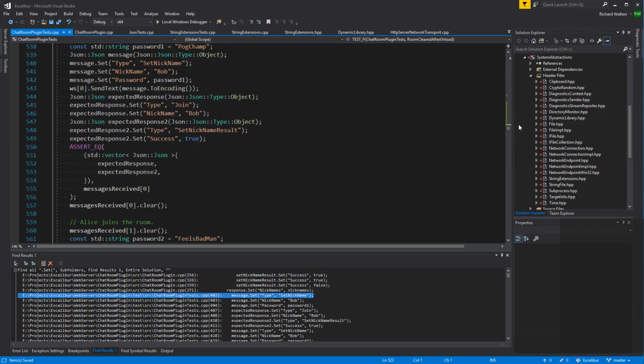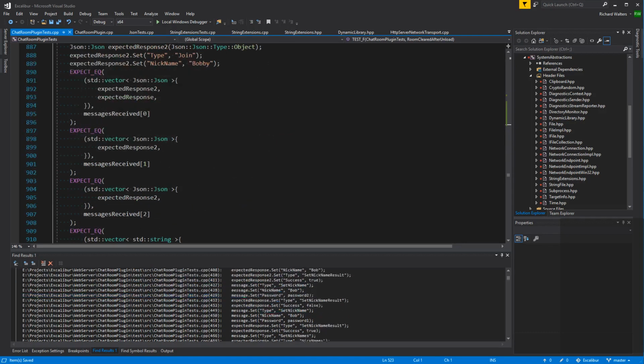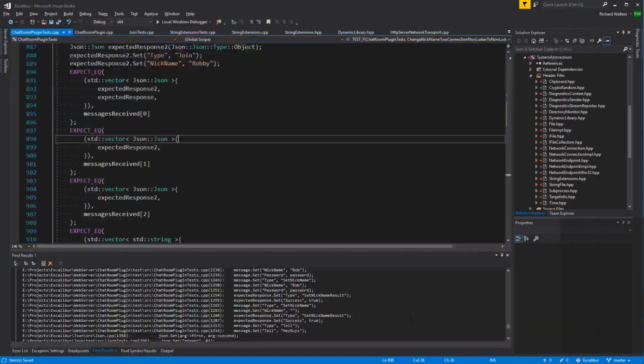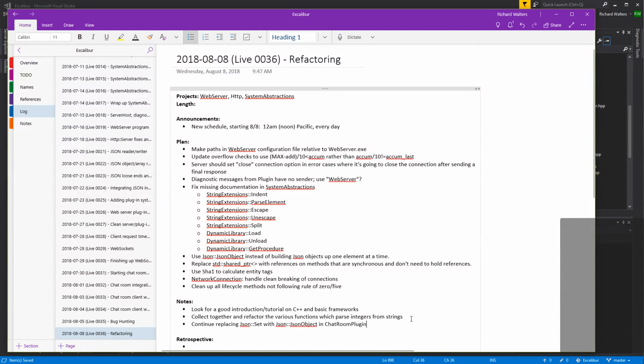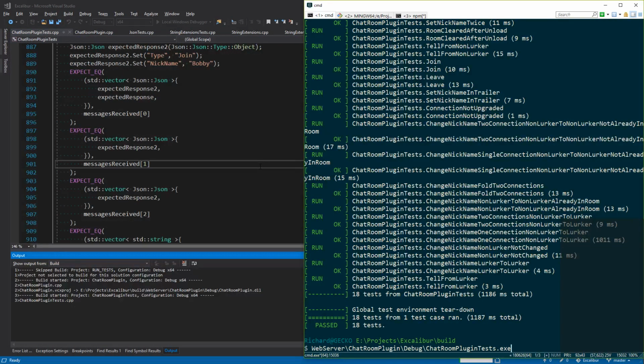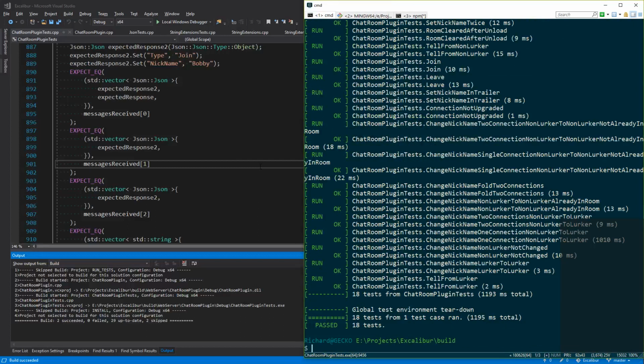Midway through. And how many more of these do I have? Got a lot. Okay, maybe I won't do them all, or save them for later. I'll break up the tedium by only doing some of it. Continue replacing JSON set with a JSON object in chatroom plugin tests. I'll just do a little bit at a time. We'll do that much for now. How about that? Make sure nothing broke.